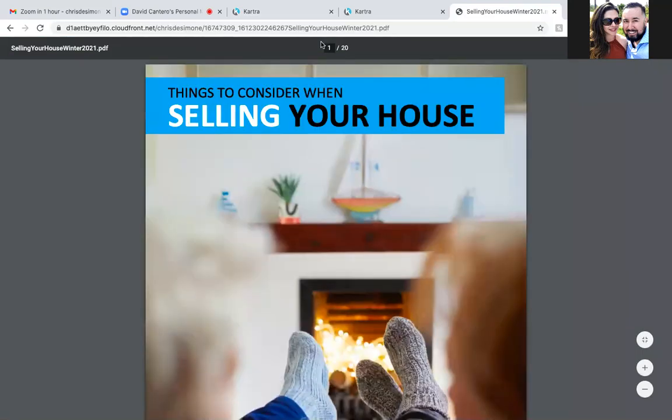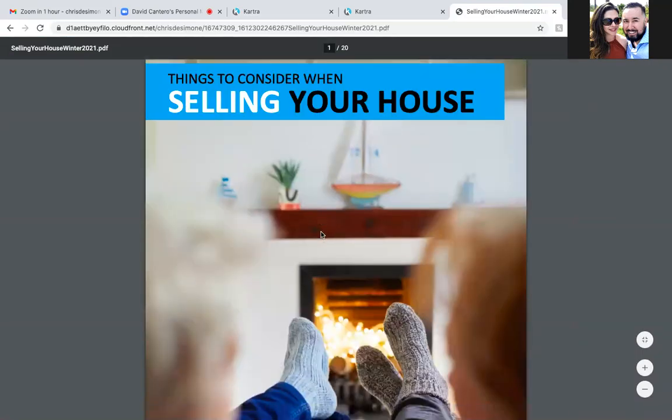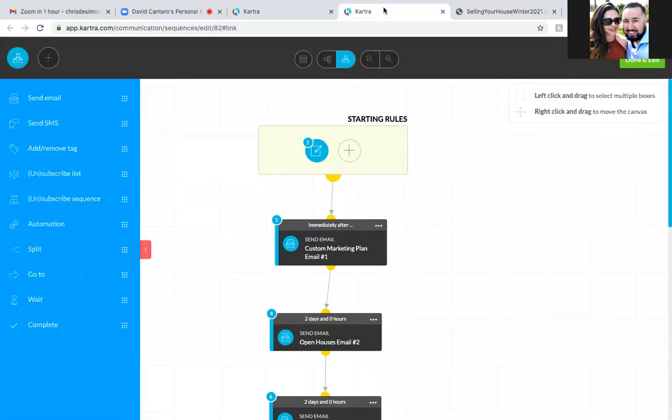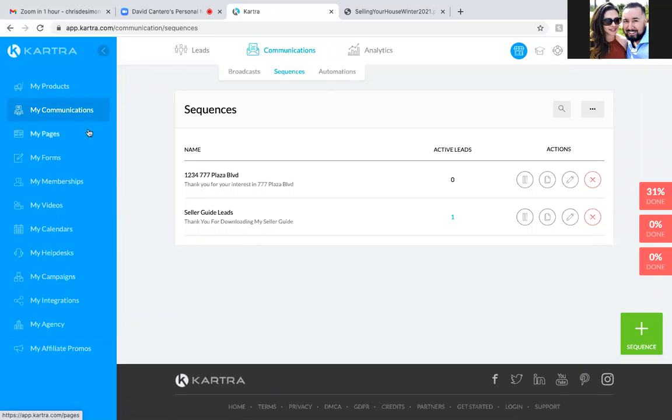Okay, so we're good. So that's the link. We have it copied. Go back to Kartra. Actually, X out of this. We hit done and exit already. You had this open in another browser. Click done and exit. Okay, so now go back in. Click on the edit on Seller Guide Leads. Go back to edit.